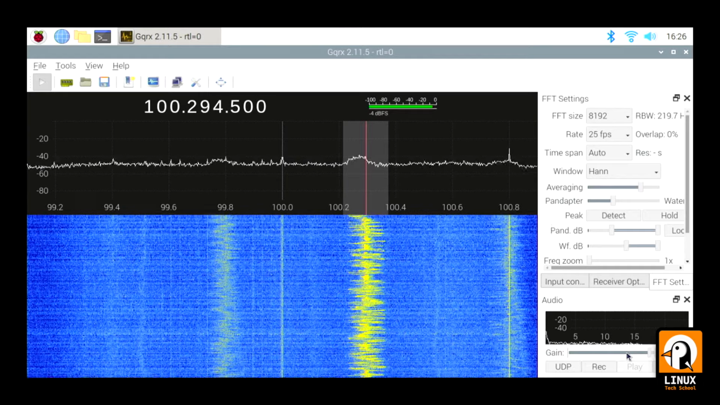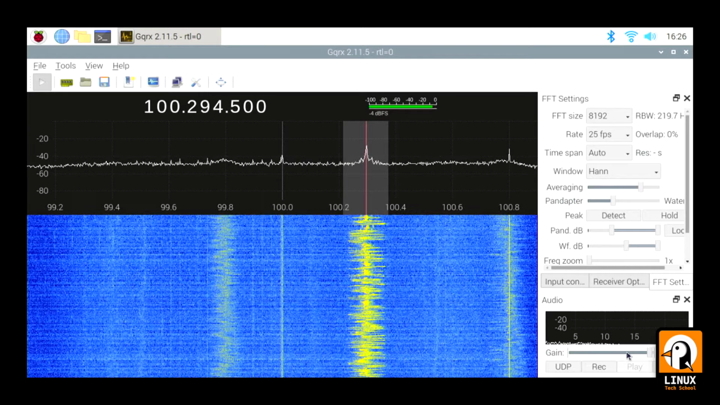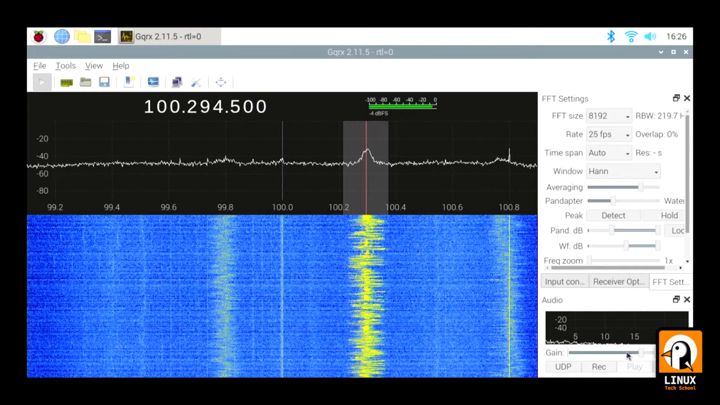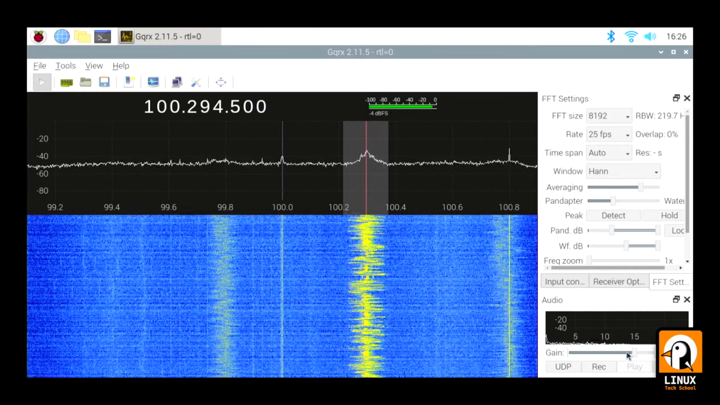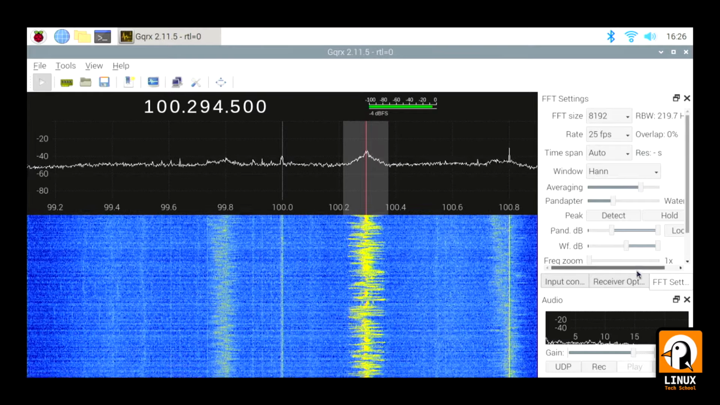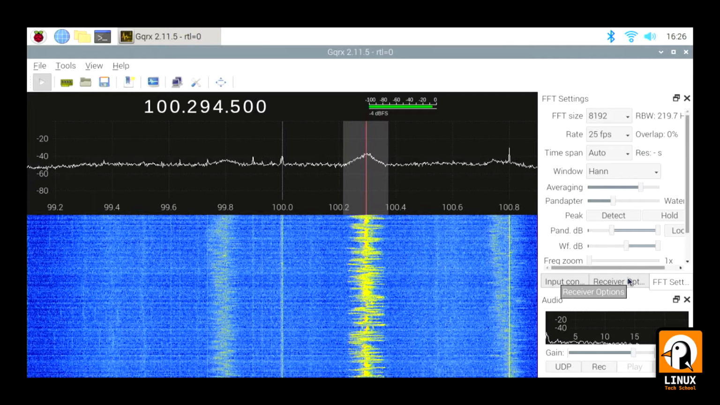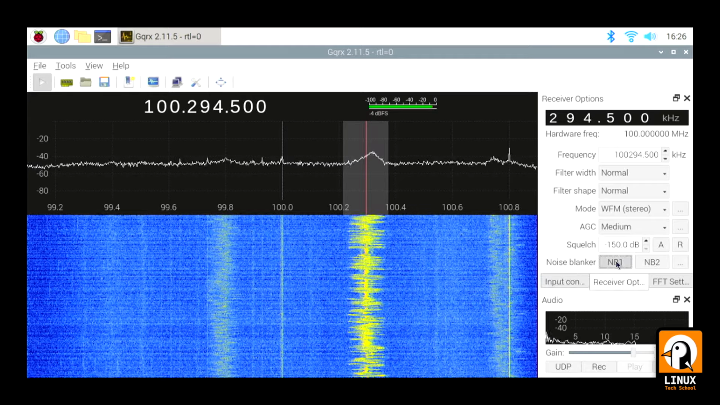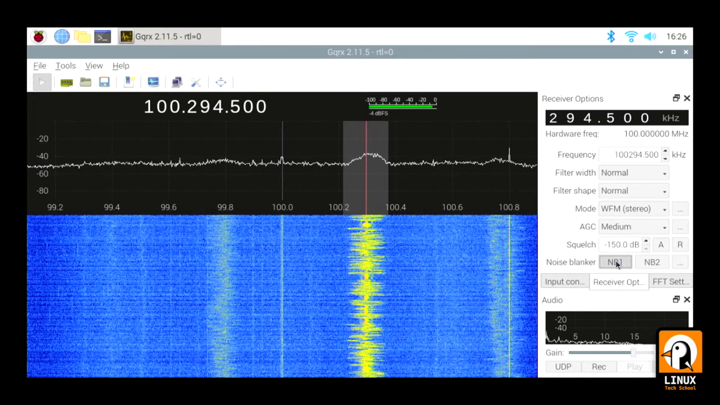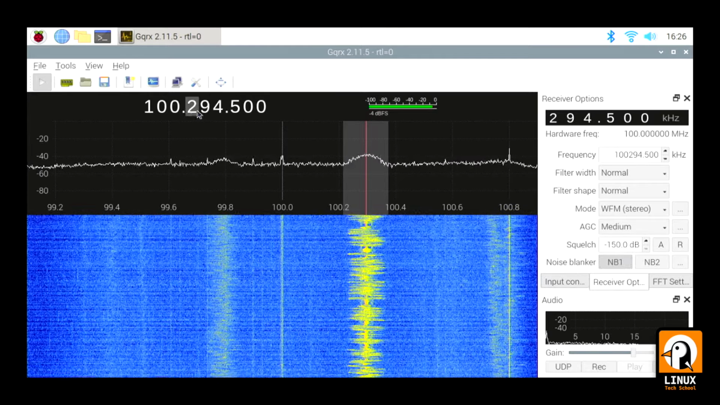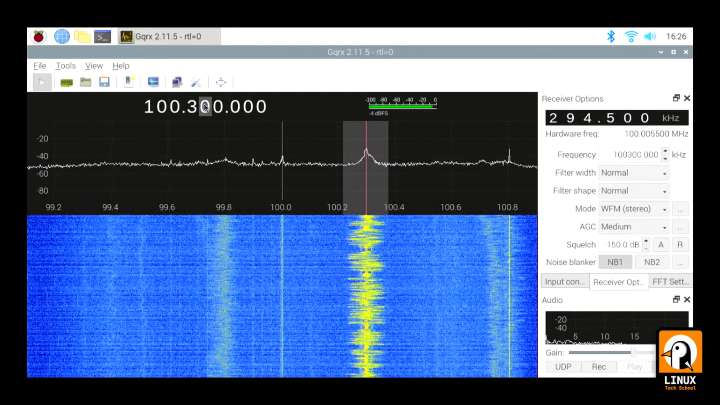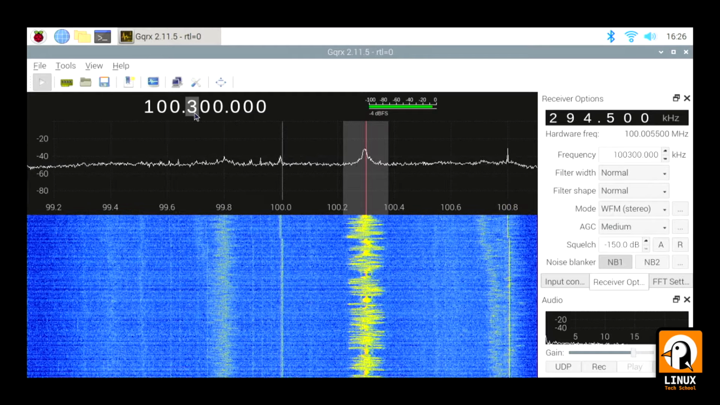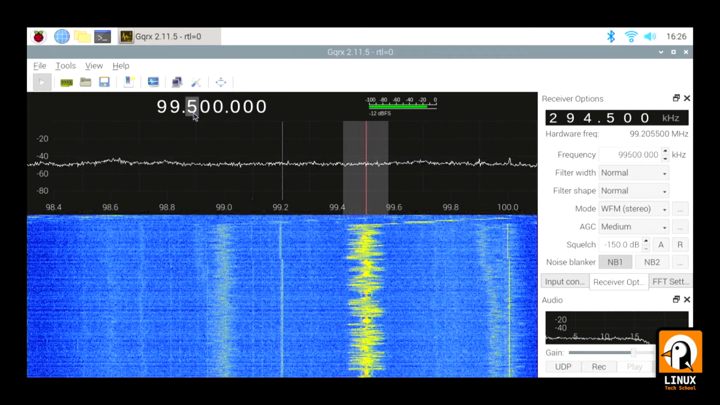I am putting some more gain in my signals, and you already see that I'm receiving a radio signal. I'm tuning 100 MHz, 294 kHz and 500 Hz. So this is a local FM station here in Portugal.